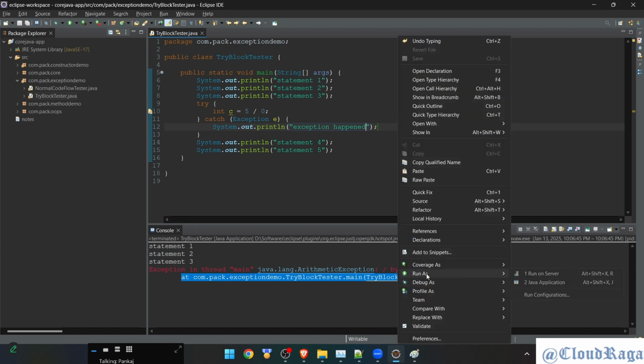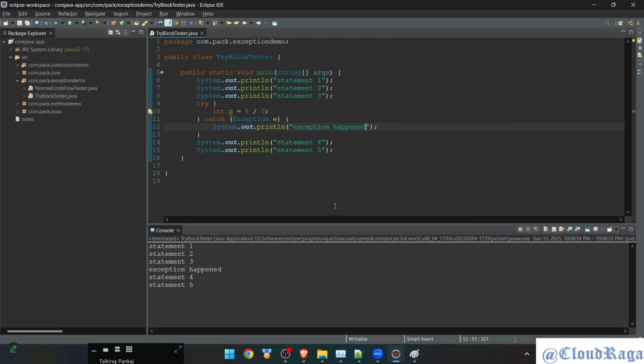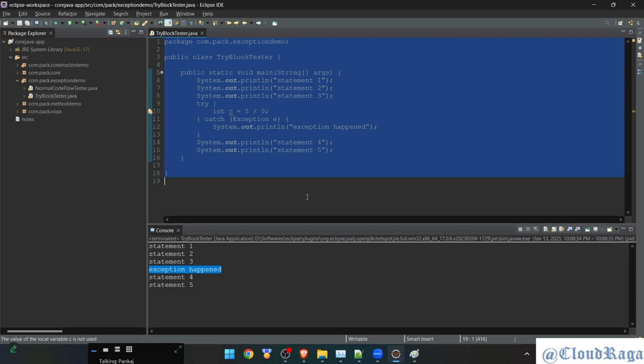Let's run this code, run as Java application, and see what happened. No more red line, and I can see all statements 1, 2, 3, 4, 5 got executed. And because we have an error here, the catch block got executed and prints exception happened. If we ignore this line, what was the initial requirement? That I should see all statements on my console. That means everything is working fine. So this is the very first example where we saw the exception handling process.